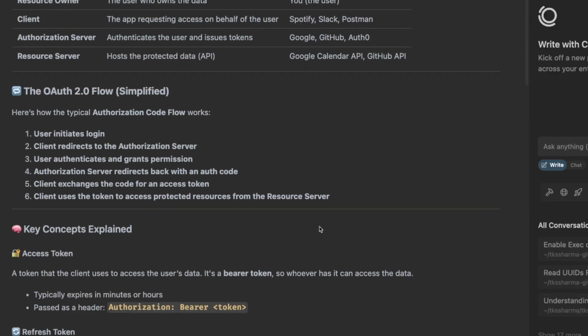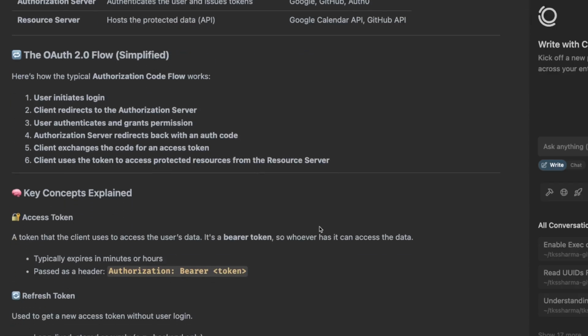So the OAuth 2.0 flow is very simplified. The user initiates login, the user is redirected to the authorization server, logs in with Google, and the user authenticates. The authorization server grants the permissions and redirects back with the auth code. The client app, Notion or the calendar app, exchanges the code for the access token. Now the client has the access token, and they can access the protected resource data.